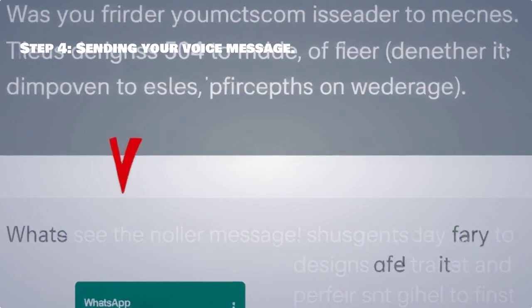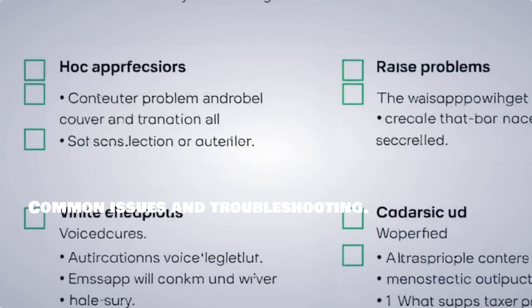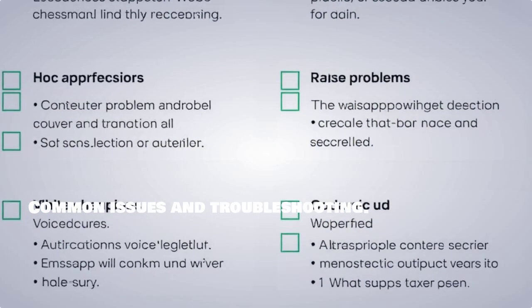After recording, switch back to WhatsApp and send your newly created voice message to your contacts. Share the fun. Encountering issues? Don't worry. Here are some common problems and simple troubleshooting tips to get you back on track.